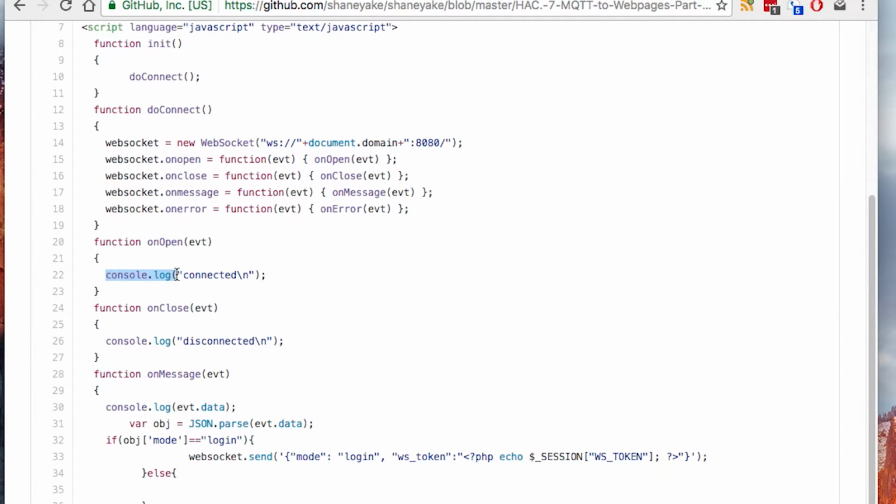That's just like console print almost. The same with onclose, we just have it print or log disconnected. Okay, then we have it on message. On message gets called every time you receive some data on the WebSockets connection. And in our case, what it does is it logs the message so we can read it. And then it checks to see if there's any JSON.